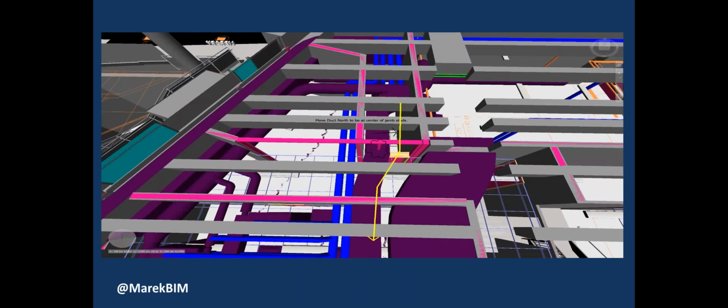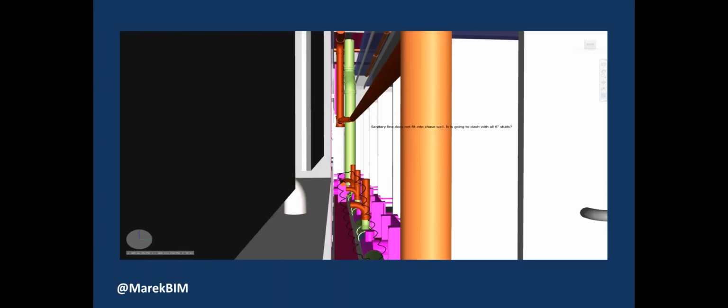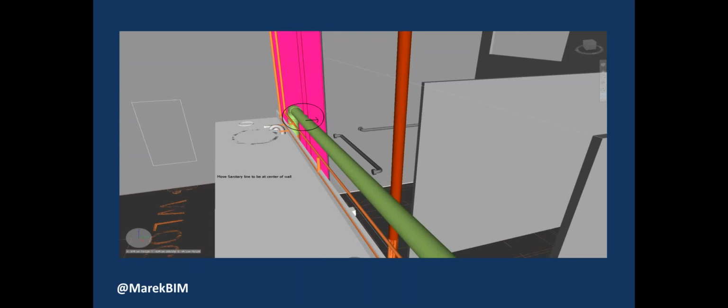Once again, you have a duct and the jam studs, sanitary lines clashing with framing. They don't fit in the wall. Once again, our sanitary lines clashing with framing. And this shows the value of being able to drop the framing in. You can see where your pipes and your clashes are actually hitting the studs.